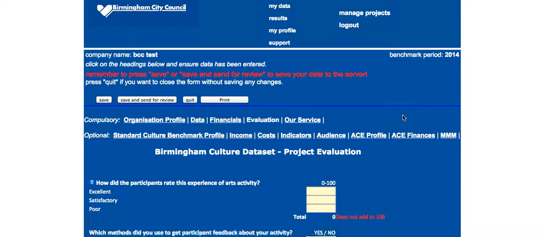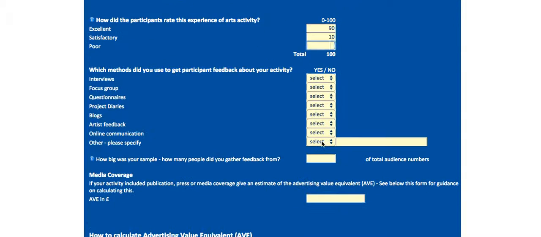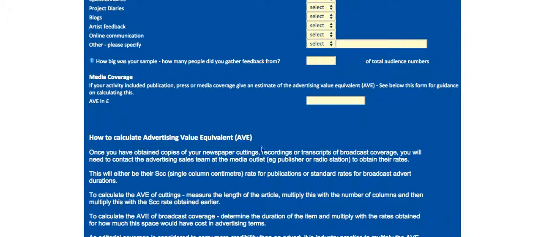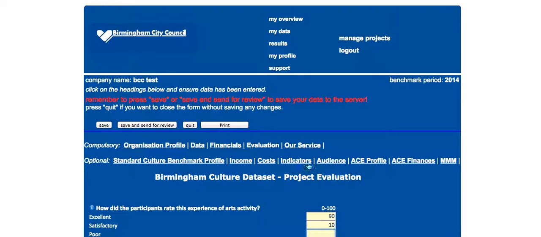The evaluation page, again, has a combination of drop-downs and free text entry. Because we need this figure to add up to 100%, you'll see that you're getting a little red message here until such time as it does, at which point it goes away. And you'll also find that we've got a longer definition here of advertising value equivalent and how to calculate that.